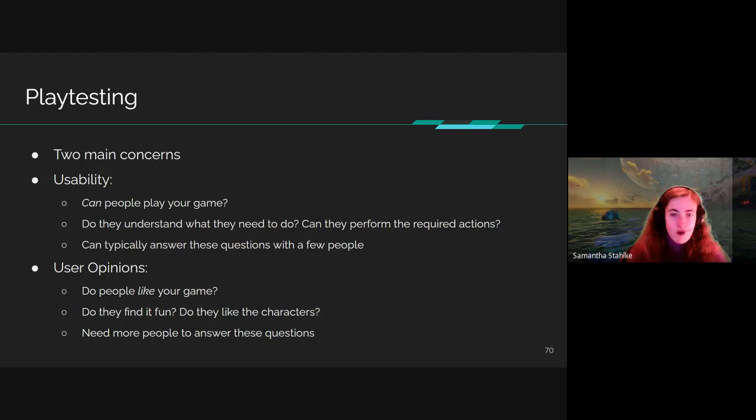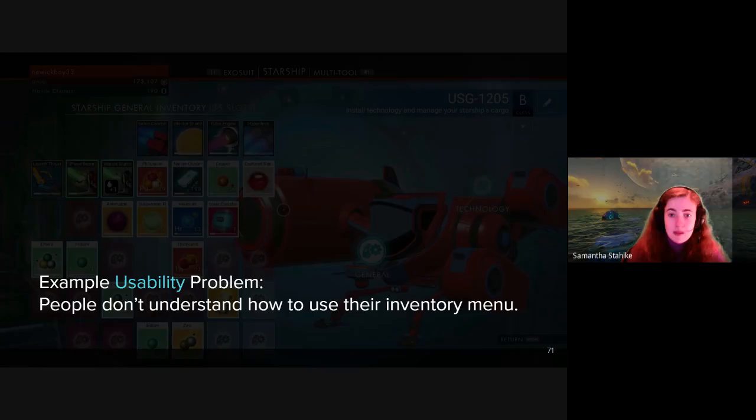So an example of what I mean by these two different categories of usability and opinion that's a bit more concrete. An example usability problem might be that people don't understand how to use the inventory menu. Maybe it's too complicated, maybe the layout is weird, maybe they don't understand what some of the functions are. It's something that interferes with their ability to use the game. It fundamentally gets in the way of them having the intended experience.